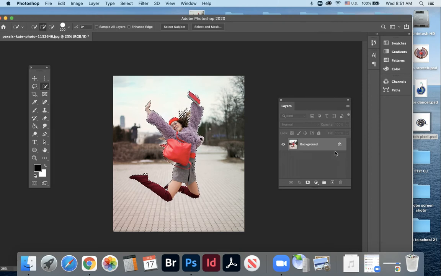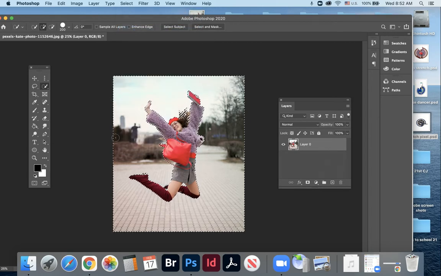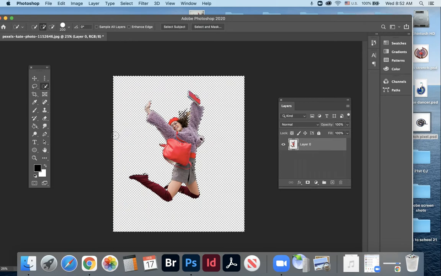This looks pretty good. I'm going to unlock my background layer. I'm going to go to select, inverse. So my marching ants are going around the edge of the photo, so I can delete my background. Hit the delete button. Command D will deselect those pixels.